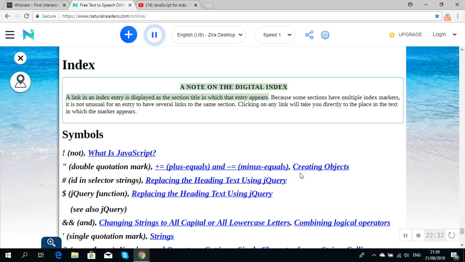A note on the digital index: a link in an index entry is displayed as the section title in which that entry appears. Because some sections have multiple index markers, it is not unusual for an entry to have several links to the same section. Clicking on any link will take you directly to the place in the text in which the marker appears.